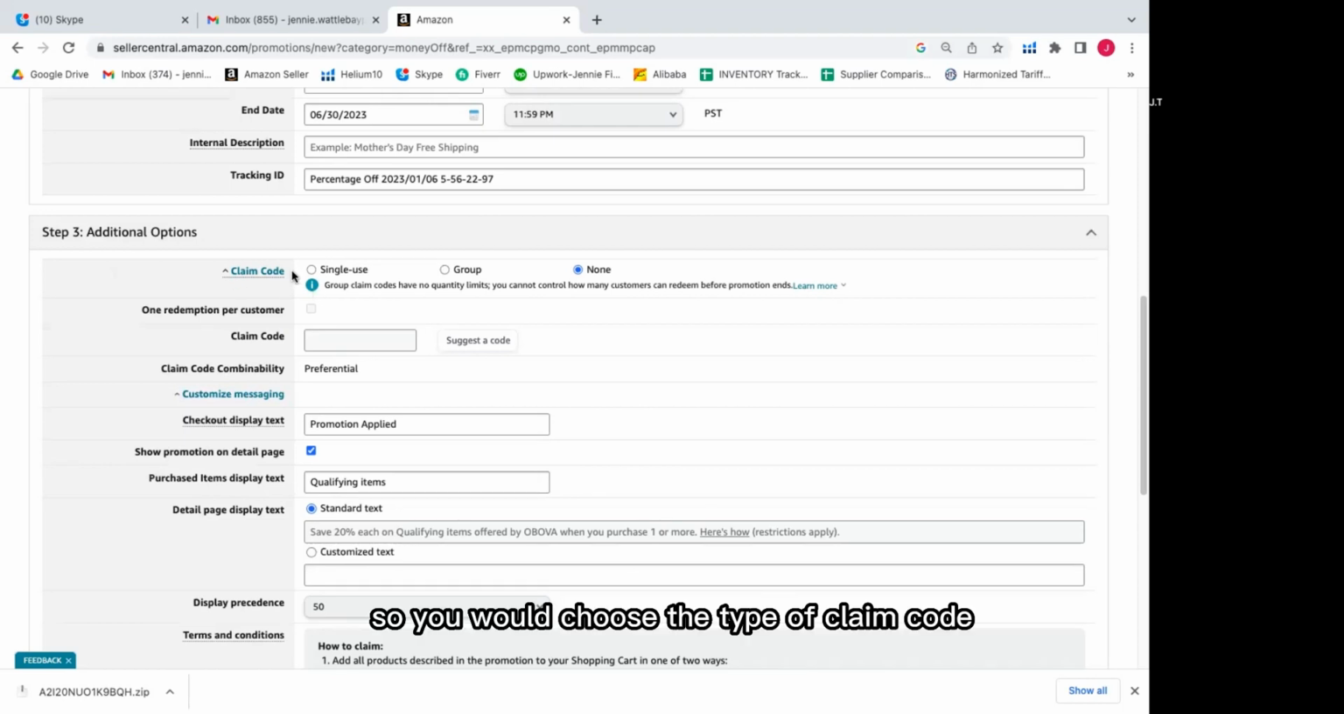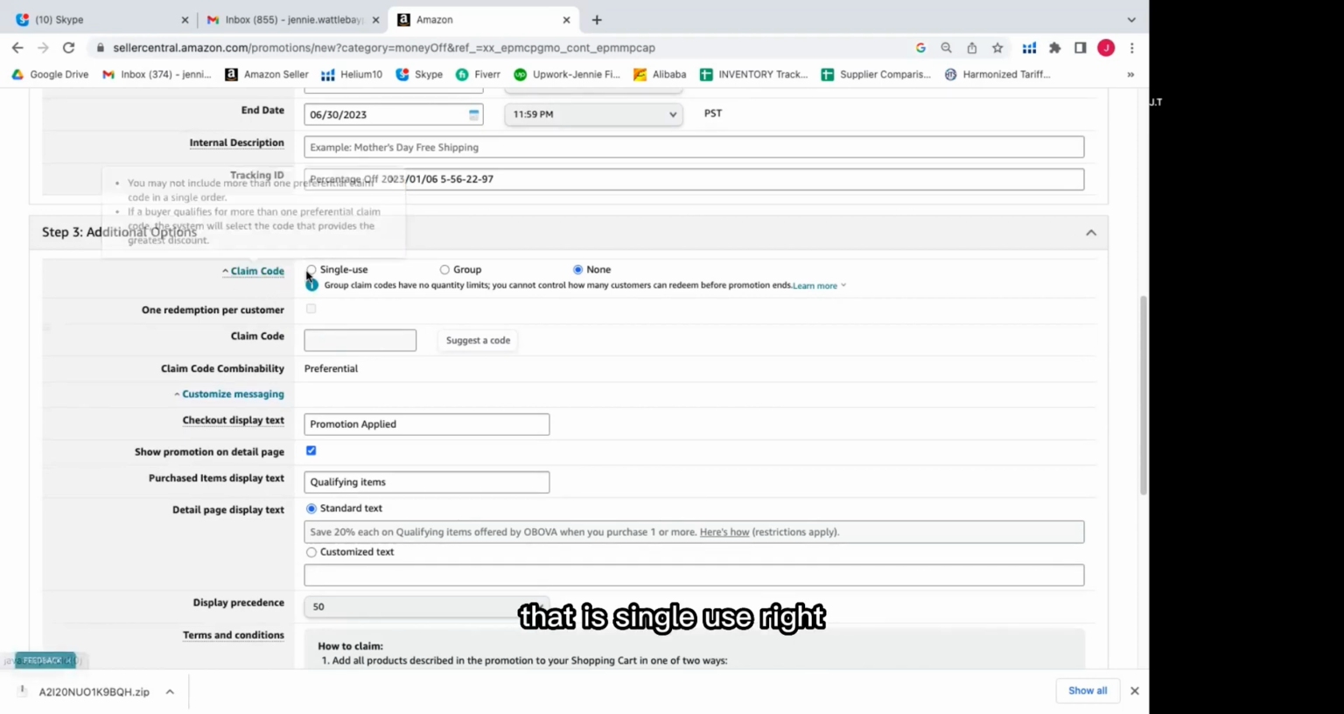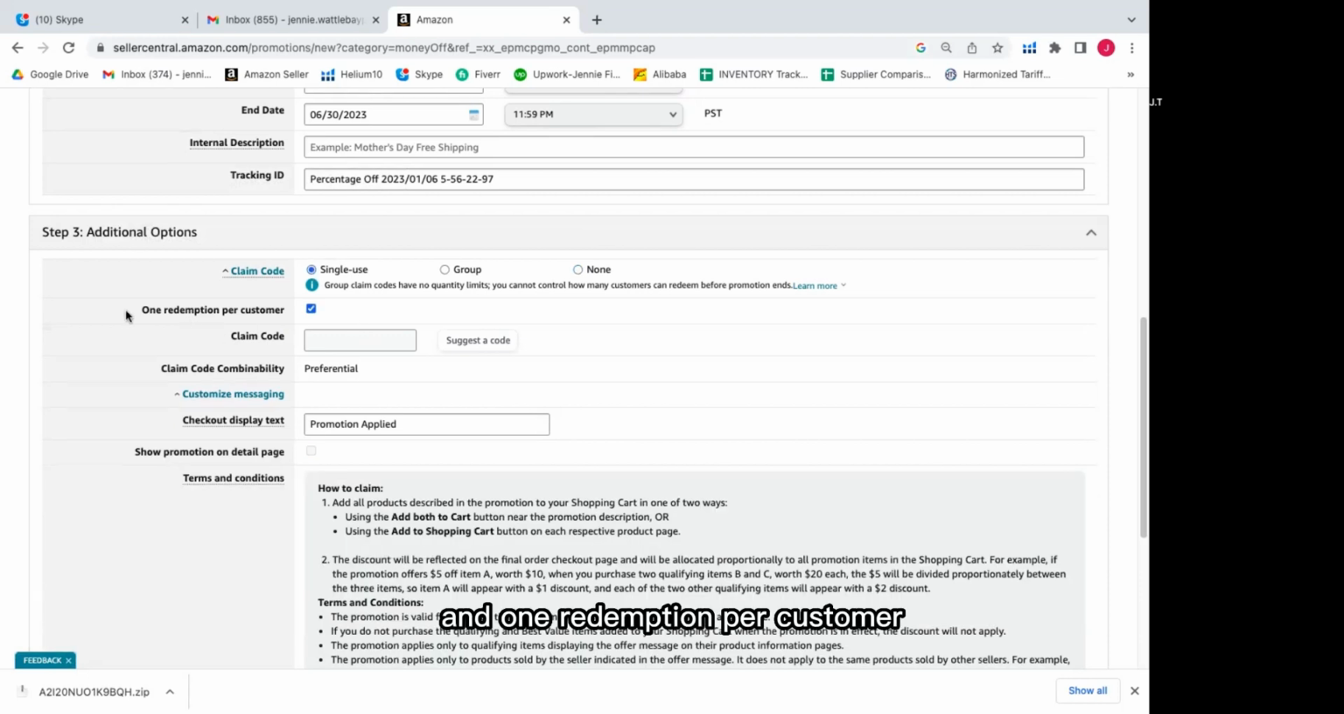So you would choose the type of claim code that is single use, right? And one redemption per customer. You would click in the checkbox as well. So one customer will be able to redeem the code for one time only. And you will not be able to edit the name of the claim code because it's not necessary.